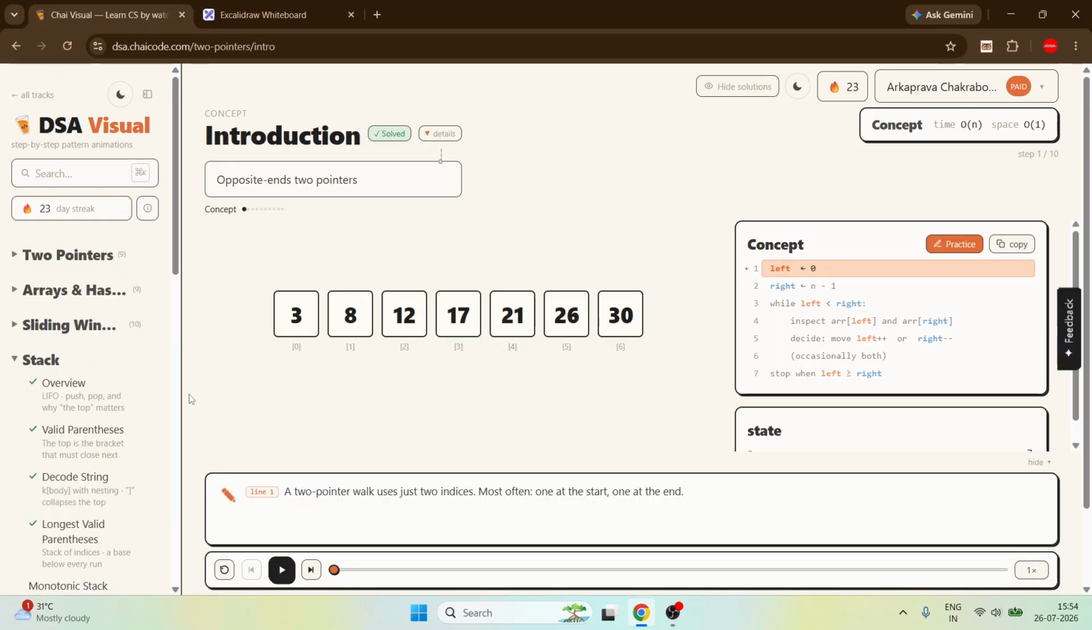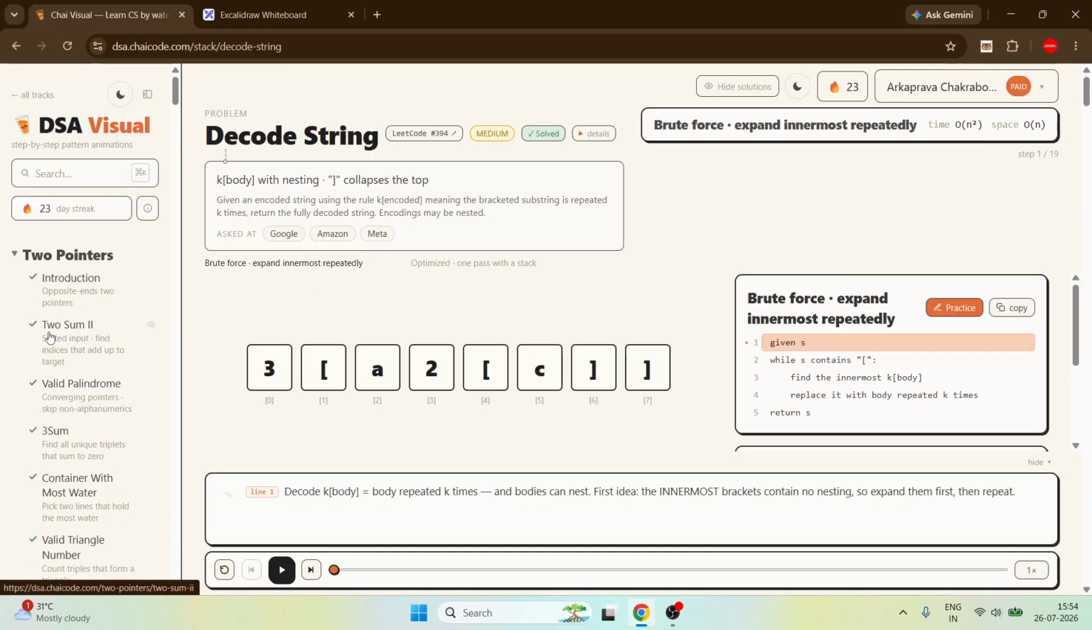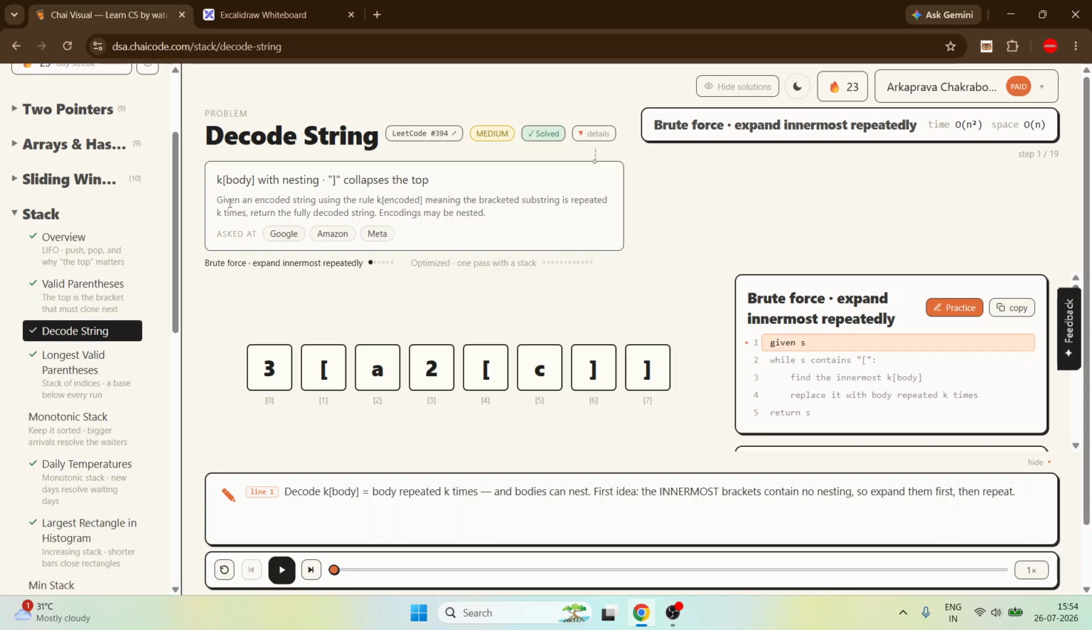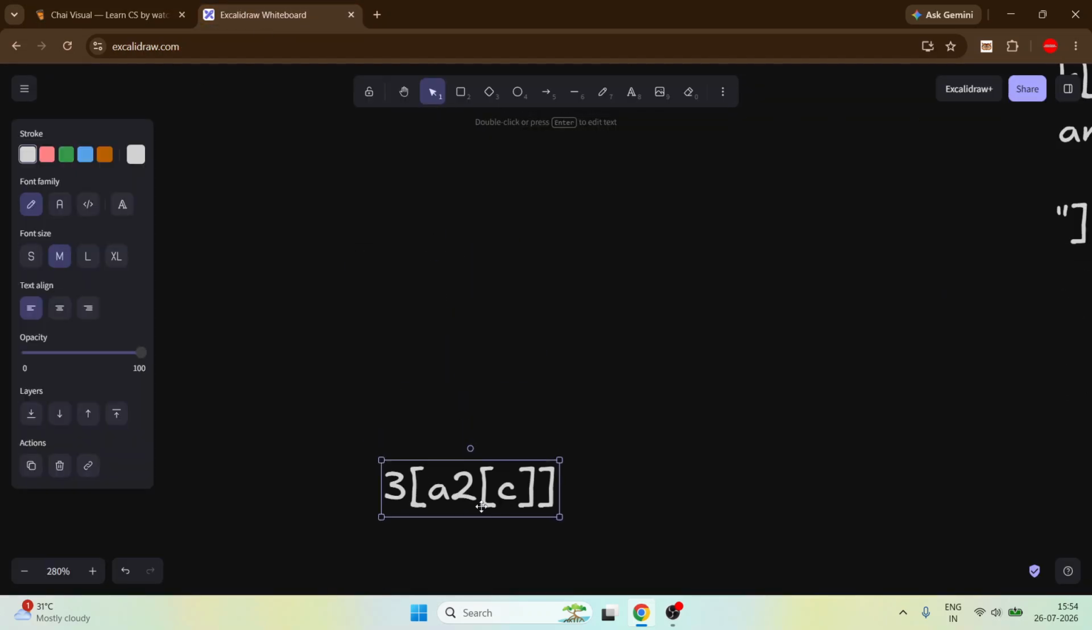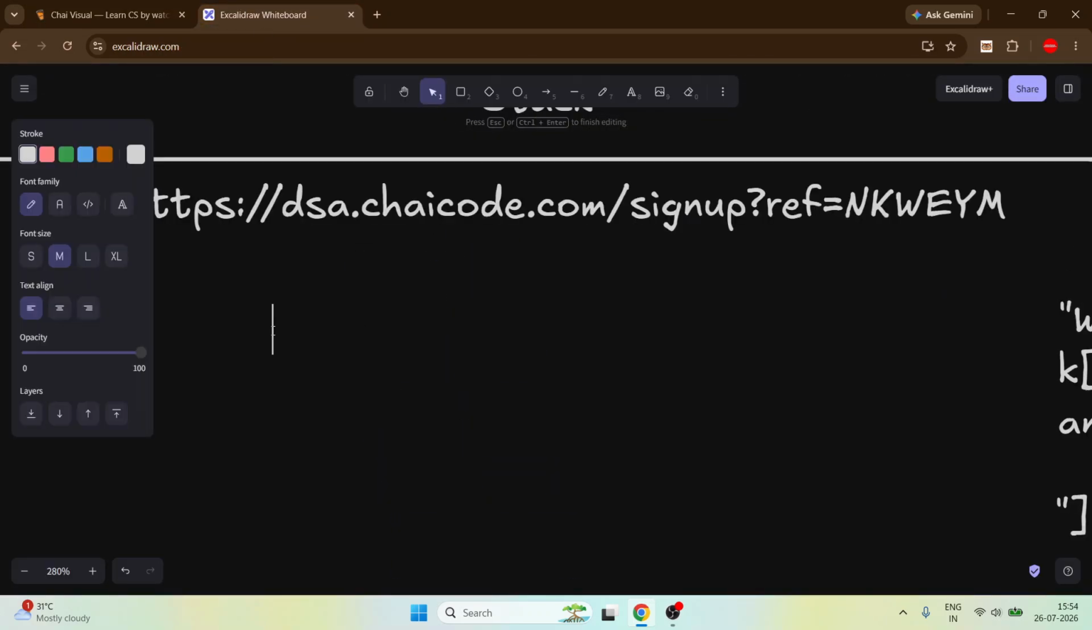So let's go to our DSA, and in stack today's question is decode string. Given an encoded string using the rule k[encoded], meaning the bracketed substring is repeated k times. Return the full length of the decoded string. Encoding may be nested. So what it wants to say, let's take the example.